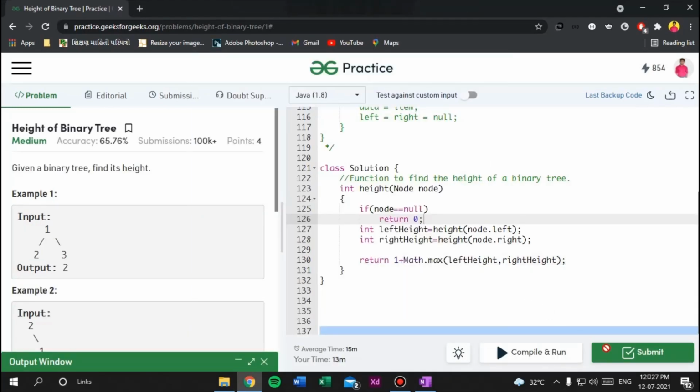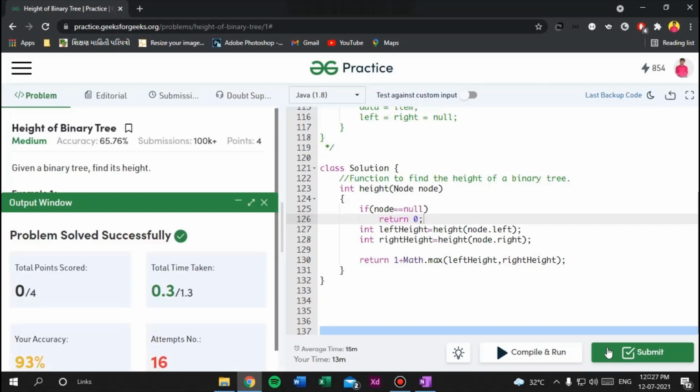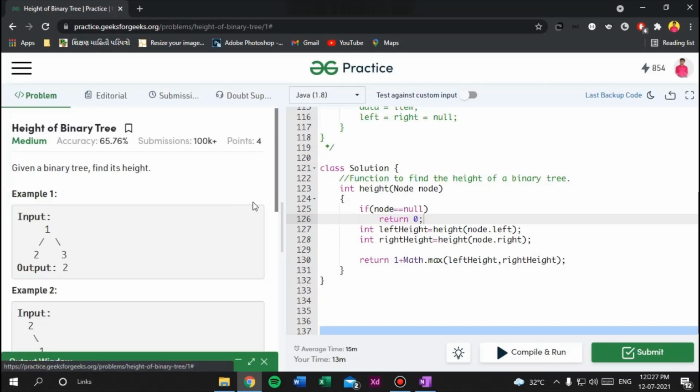Okay, so let's submit it and check it. Yeah, problem solved successfully. So that's from my side, guys, and I hope you understood this question very well.